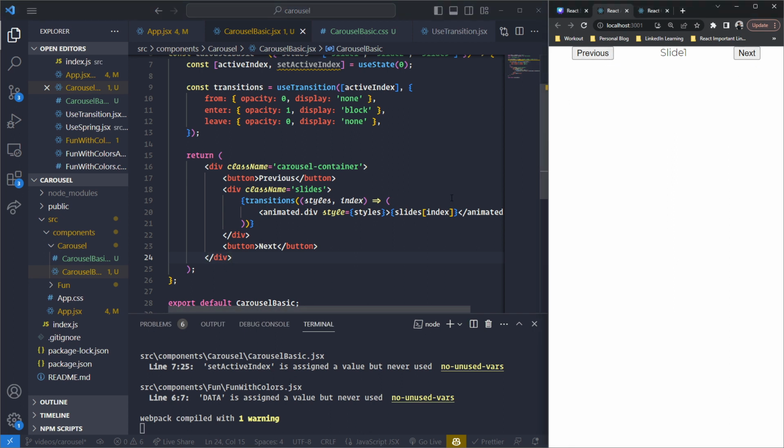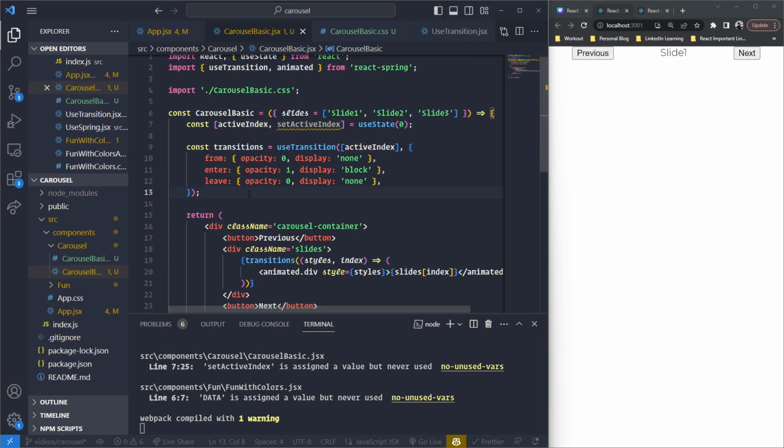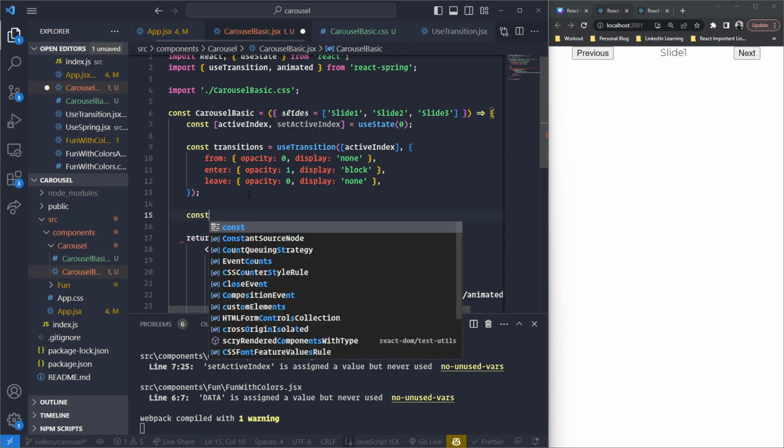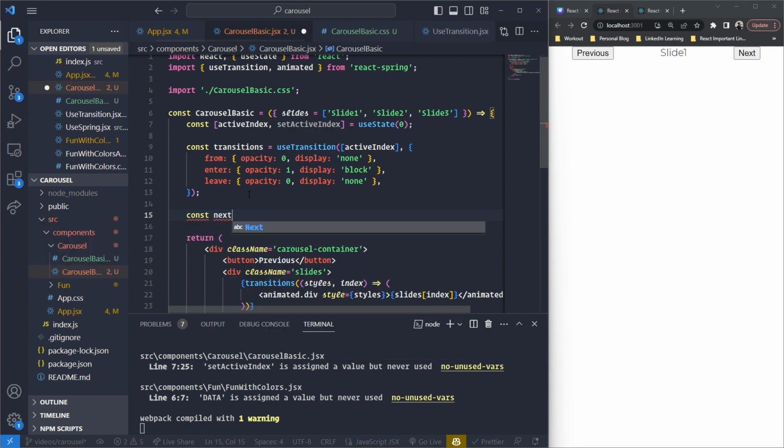Cool. So we have set some slide one, so it's always on slide one, but clicking on next and previous doesn't really do anything. Why? You already know, because we haven't set the logic to update this active index. And how can we update it? Very simple. I'm just going to have a function called, let's say, next slide.